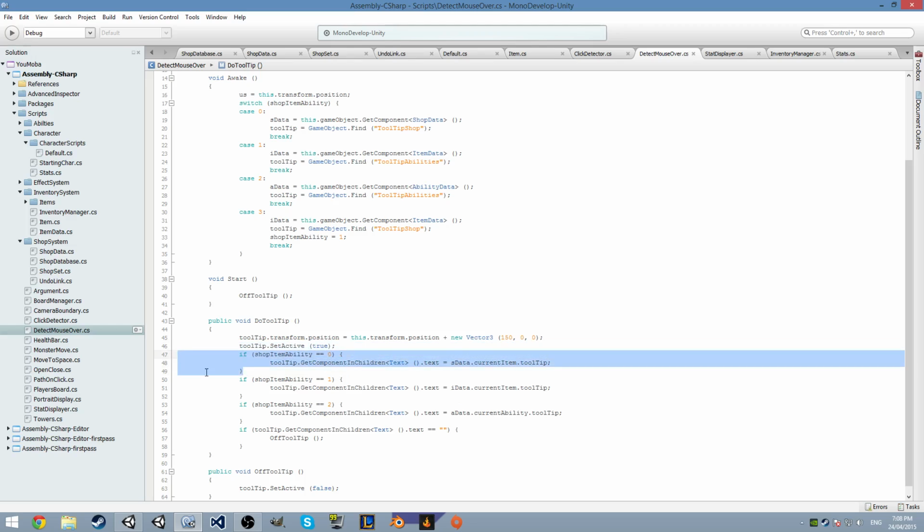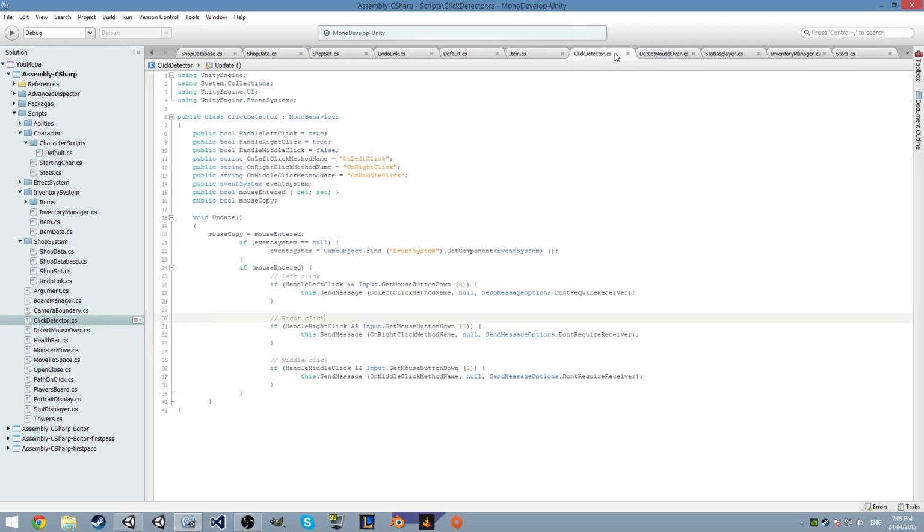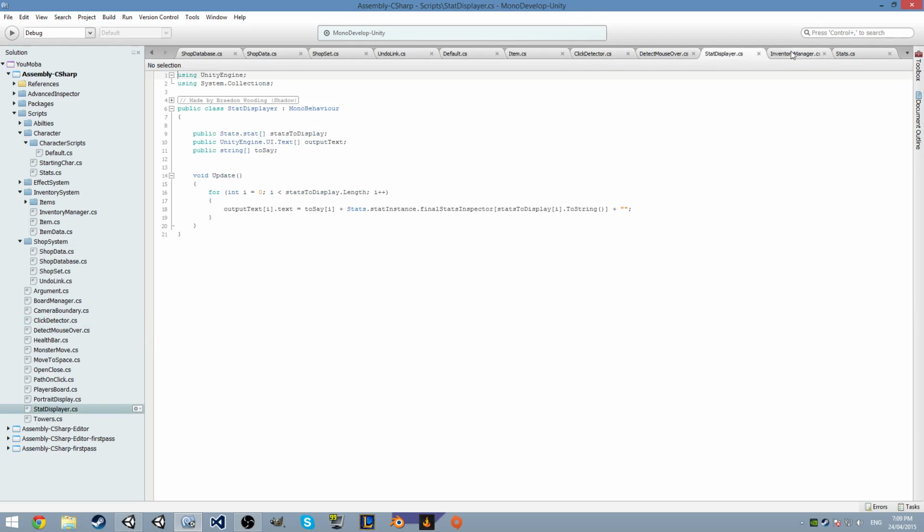And then we're going to set the tooltip to active. And then depending on which one we have, will depend on what we set the tooltip to equal. And then we're going to say, hey, if the tooltip is equal to nothing, then turn off the tooltip. It basically means if our item has 0 text, then just turn off the tooltip. So, a nice little thing there. And then start display, which we won't cover now.